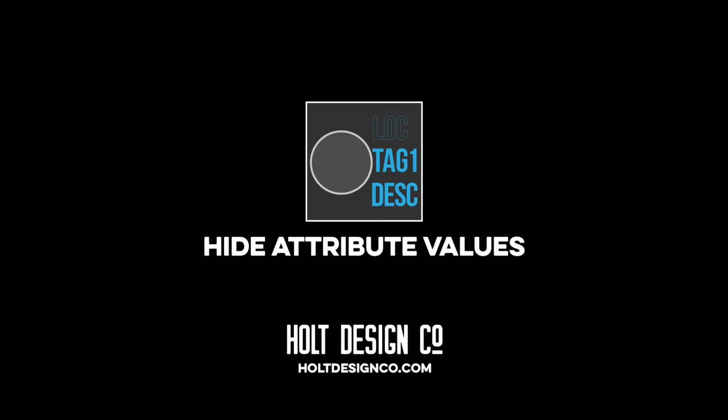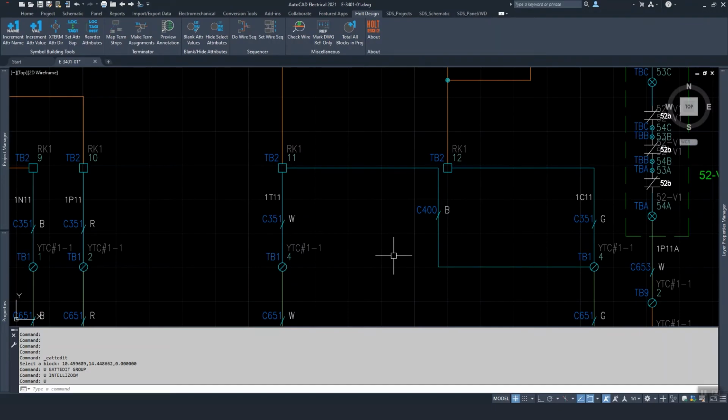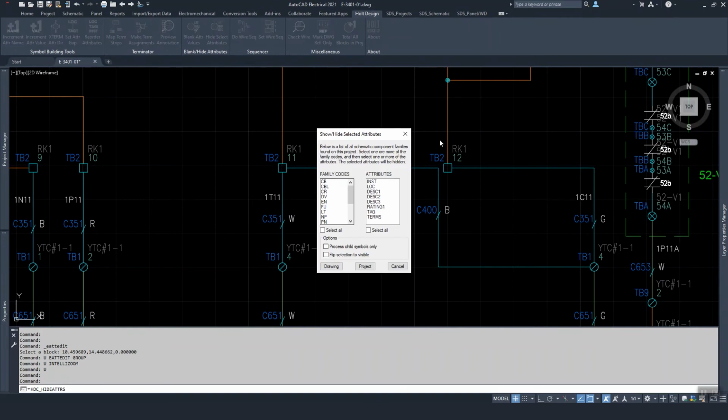The Hide Select Attributes tool allows the user to hide selected attributes of selected symbol types. Let's take a look by clicking on the icon, and it brings up this dialog right here. What we're seeing is a list of all the different family codes that are used in the active project.